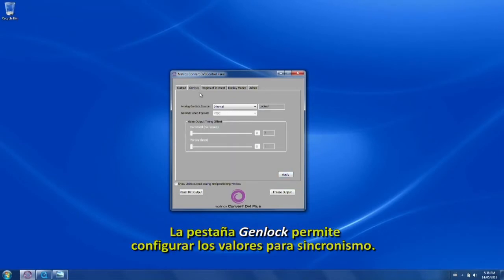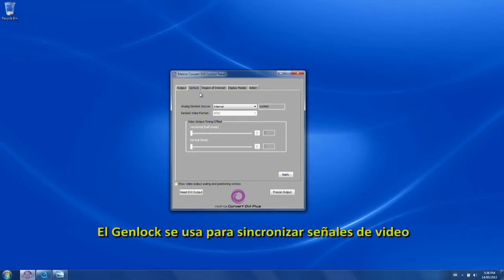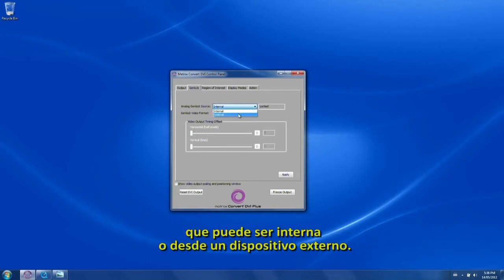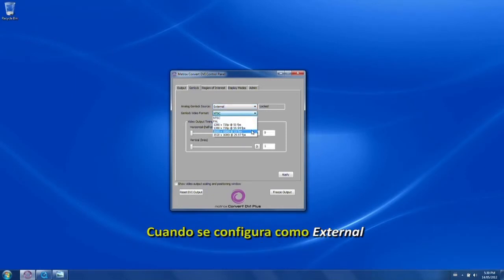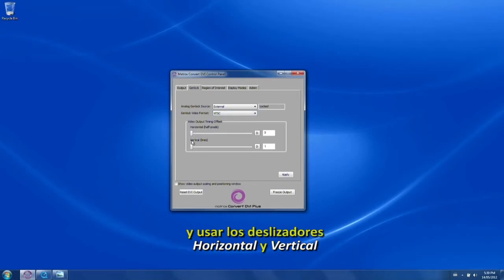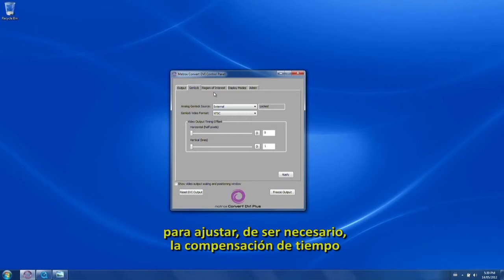The Genlock tab lets you configure Genlock settings. Genlocking is used to synchronize video signals coming from various sources. In this tab, you have the ability to select the Genlock source, which can be internal or from an external device. When it is set to external, you can choose the Genlock video format and use the horizontal and vertical sliders to offset timing if necessary.